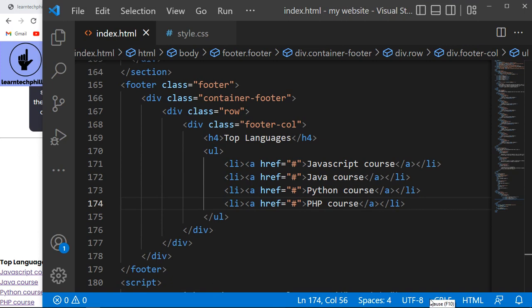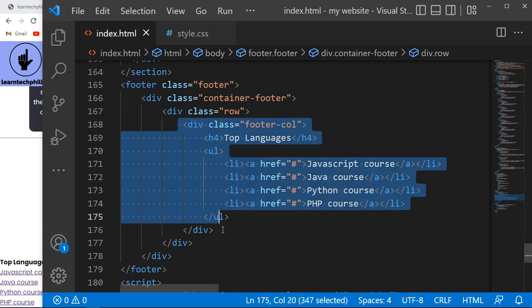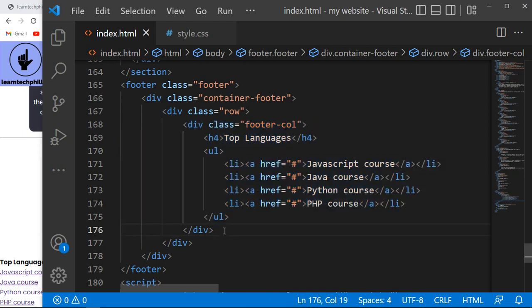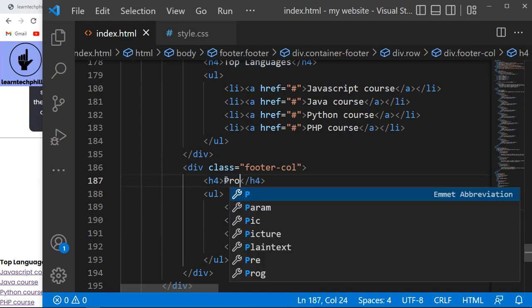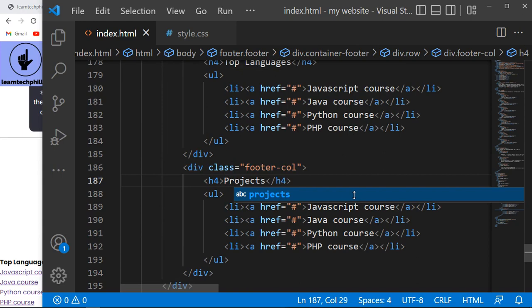Good. At this point, just copy the URL up to this point. Then paste it three times. You can change this one to something else, like project. Change it to project.